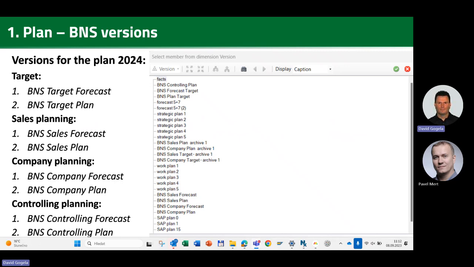So these two versions are only for controlling. The controller will be preparing his part, and at the very end, just after we close the cost planning, we will transfer this selected group of costs to the final company plan.